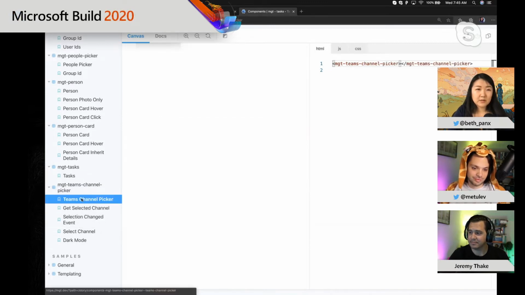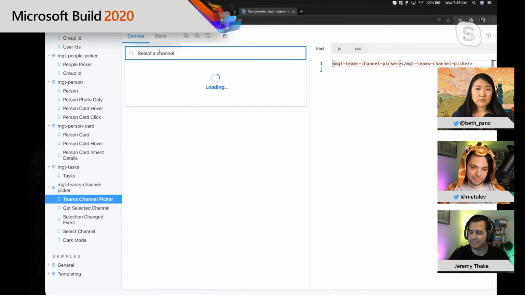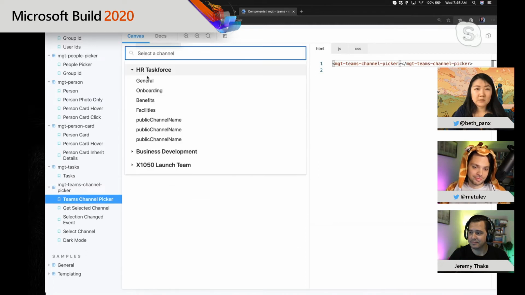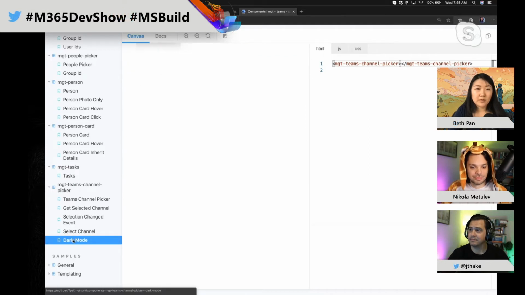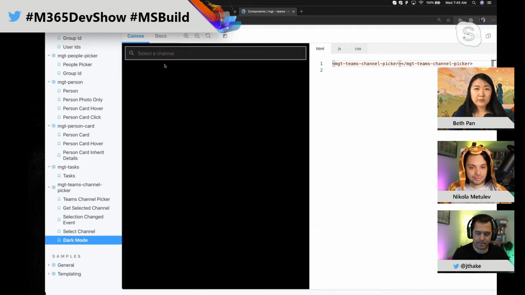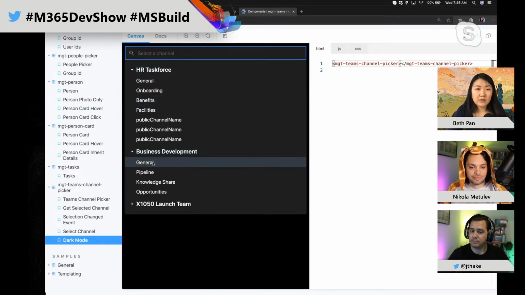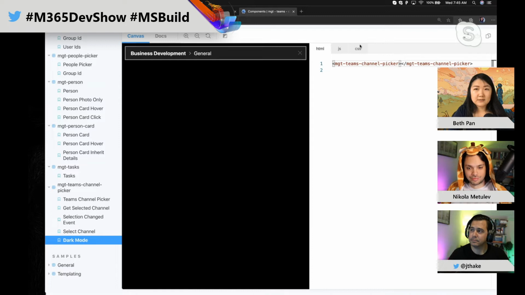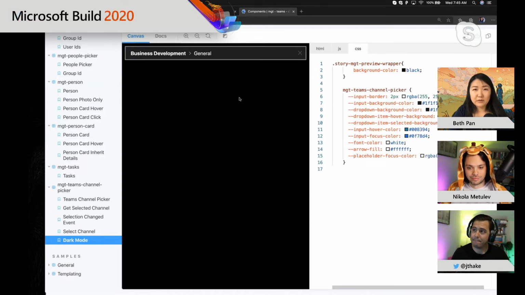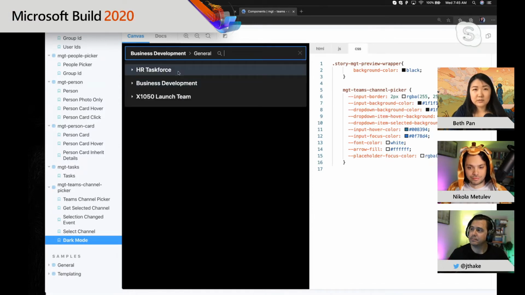The last one and the newest one is the Teams channel picker, where this will connect with your teams and you can pick a team and a channel that you're in and then complete your workflow from there on. But we also started to help people build out dark themes. I think this is super cool, where you can say, hey, here's the custom CSS that we already prepared for you that aligns with Fluent UI.